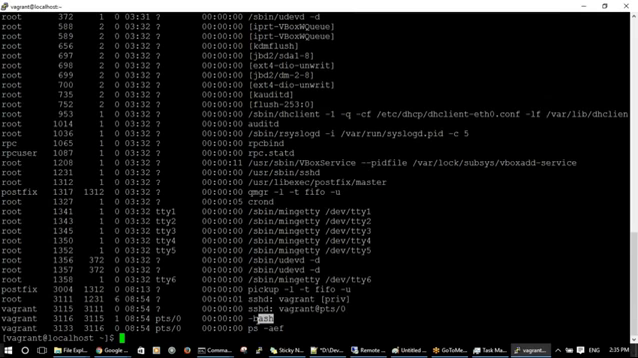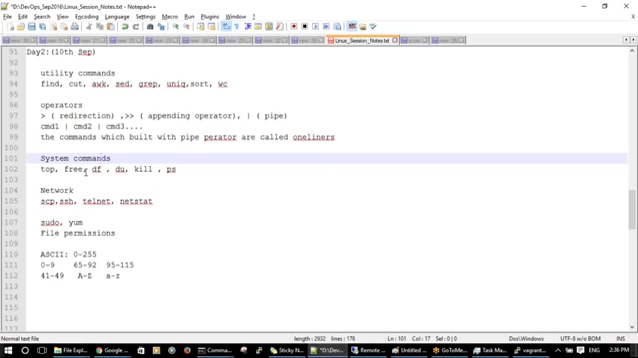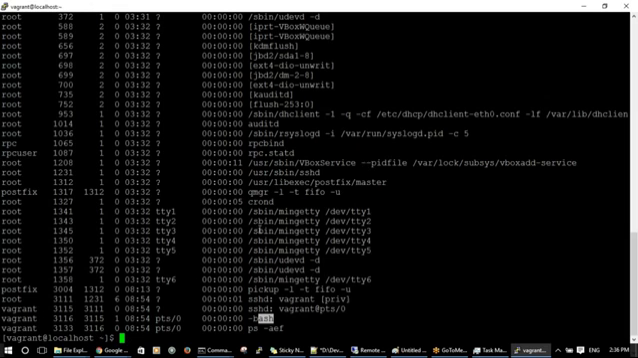Okay, so ps -ef is a command which will show you the list of processes. Okay, and kill is a command which will kill the things. So next, what command is available next? So I showed you kill and the ps. Okay, let's see some system commands.